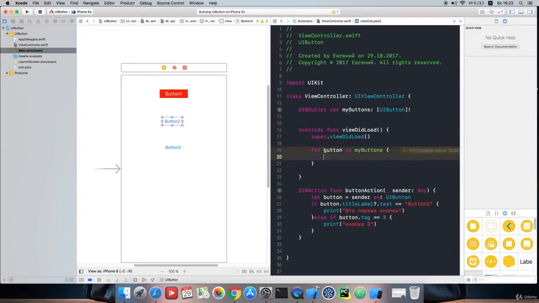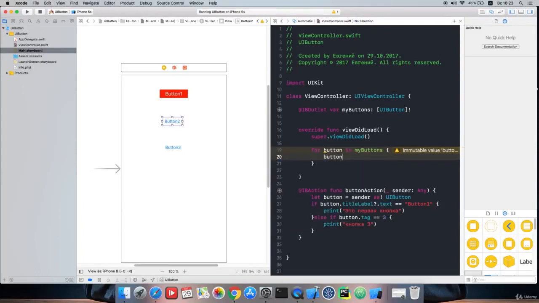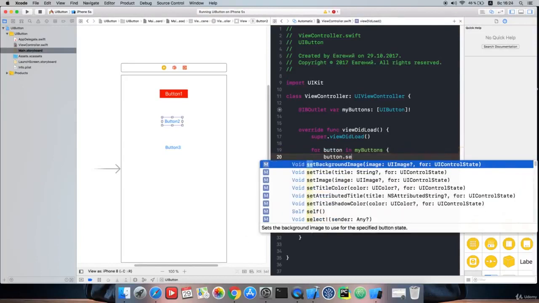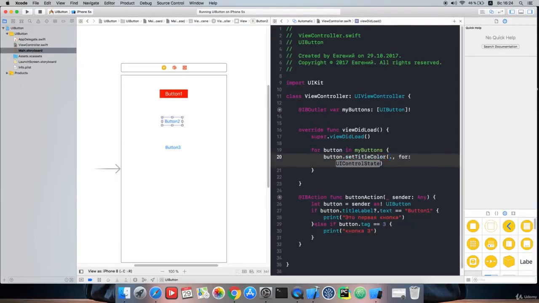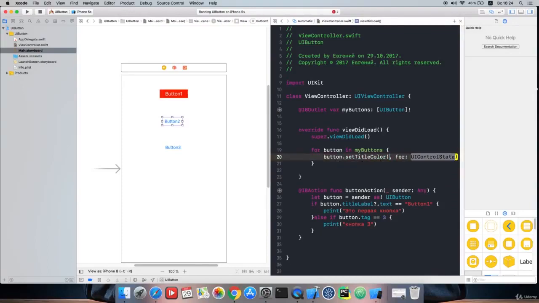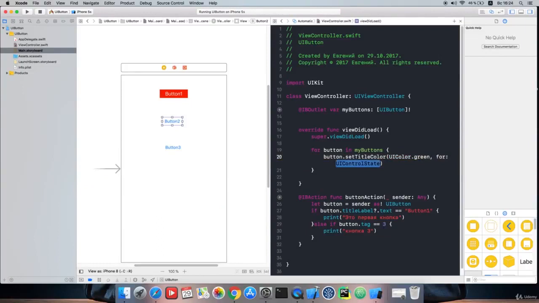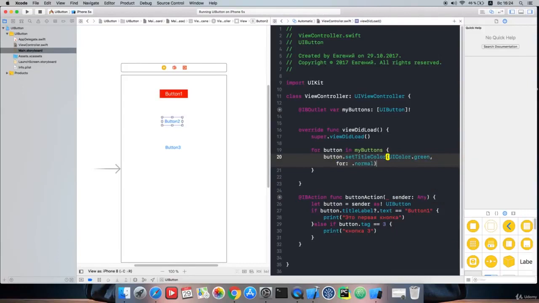It will go as many times as there are elements in the array. We will have 3 iterations. Let's say we select a button, get one button and set its title color. We'll do, I don't know, UI color green, and let this color be added only for the normal state.